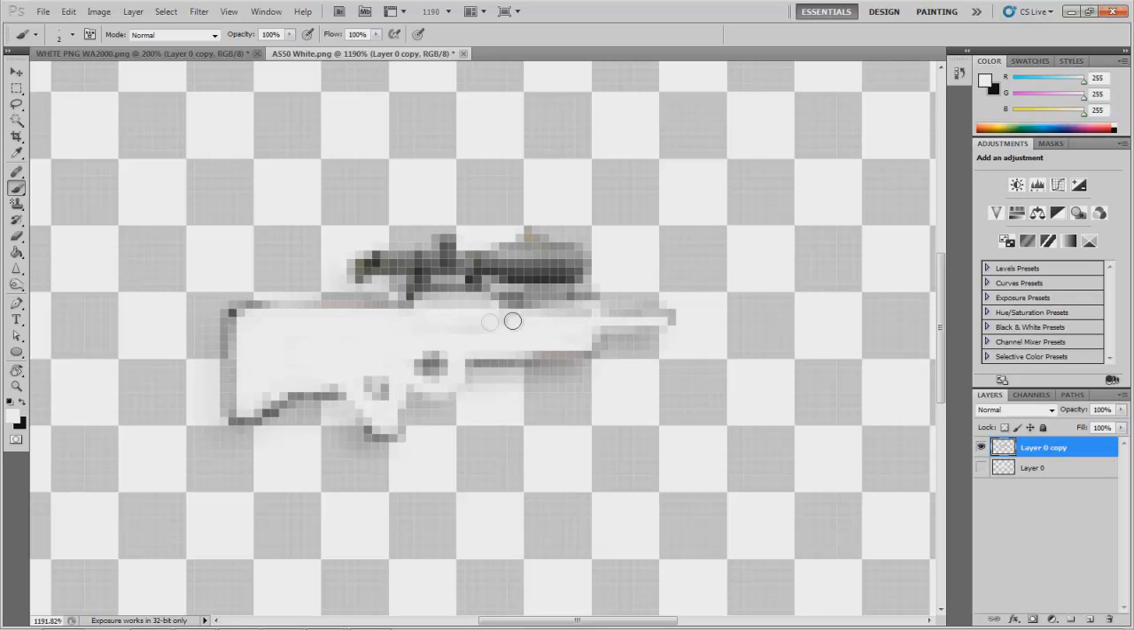So we're just going along here. The body looks good. The scope looks good. The scope doesn't look good. The scope is not done yet. I meant the clip, the mag, whatever you want to call it. So we've got this pretty good now.